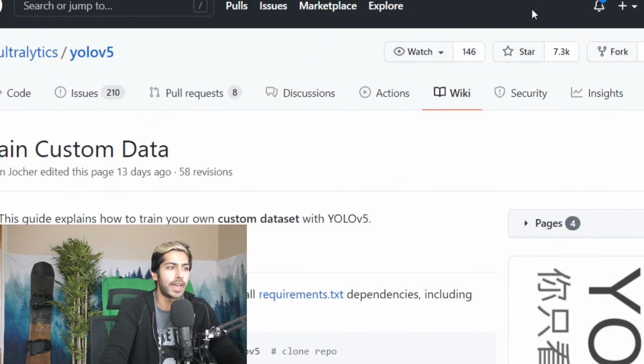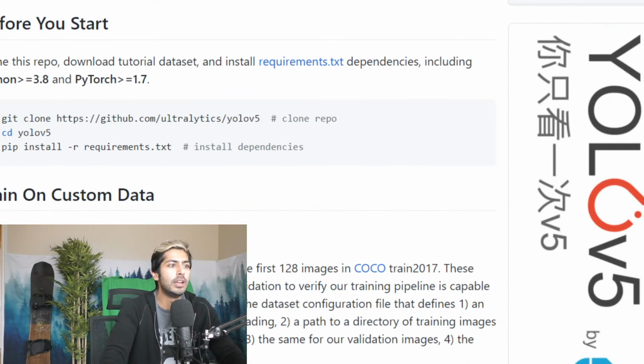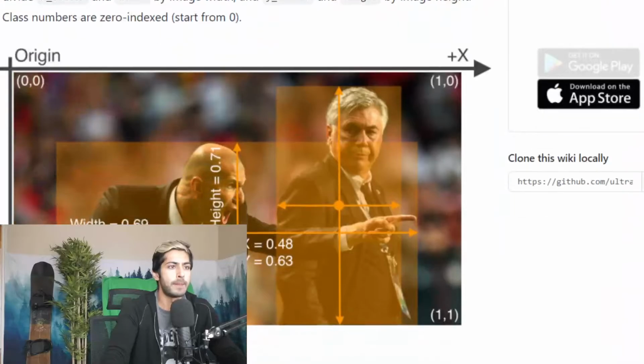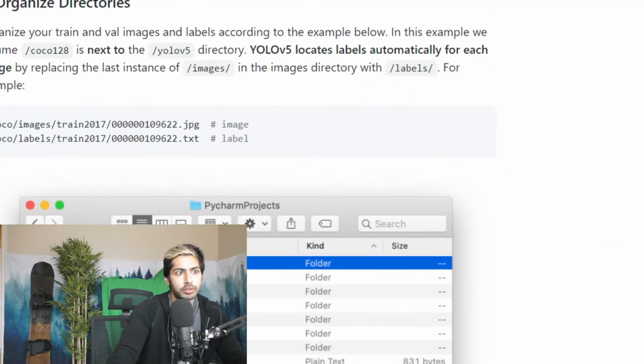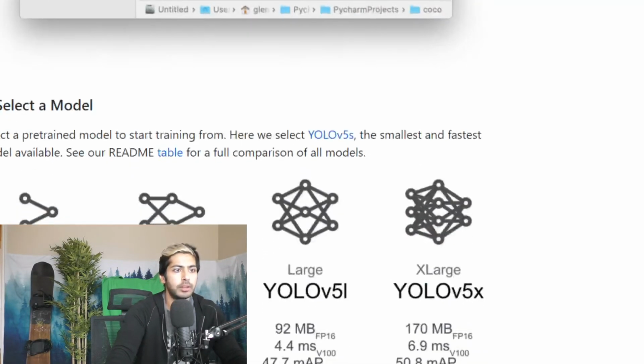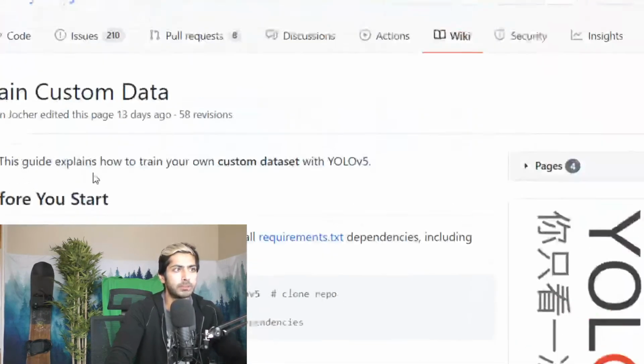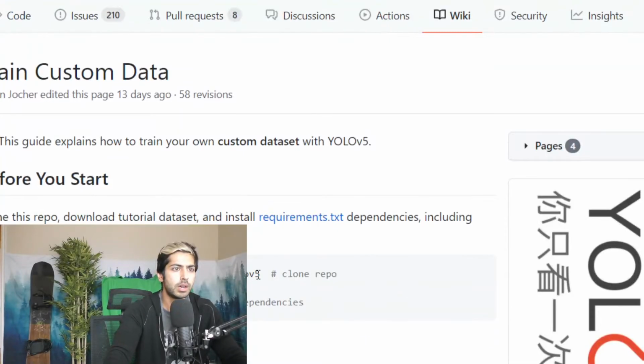So train custom data. That's what we want to do. We want to train some custom data with YOLO. So let's just follow this thing right here. So we're going to do this locally. It says to create a dataset.yaml. This is what you guys were asking. Can we do this on custom data? That's what we're going to do. And then you have all these different models. We can visualize it with Weights & Biases. That's going to be our thing. So let's do that. We're going to do that now.